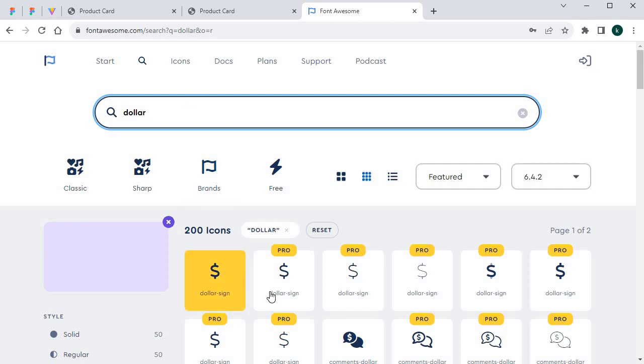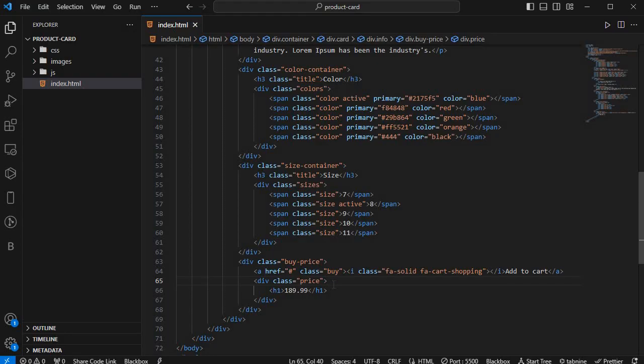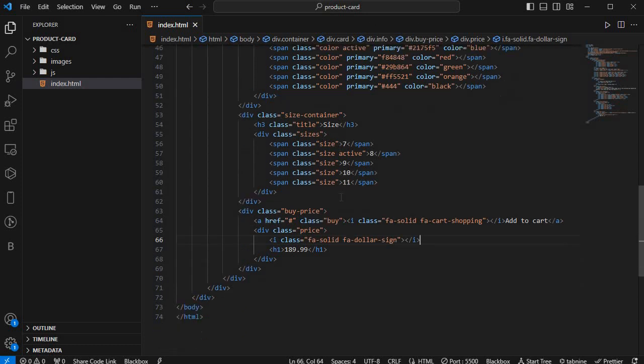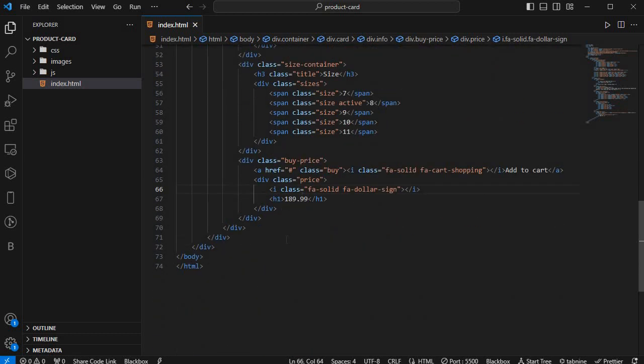So now I'm going to Font Awesome to get the $ sign. This is the $ sign here. Let's use the first one. Let's select that, then we click on the link to copy it. Once the link is copied, we go to our VS Code to paste it above the price, because we want it to show before the price. So voila, this is it, and I guess this is all we need to do for the HTML.